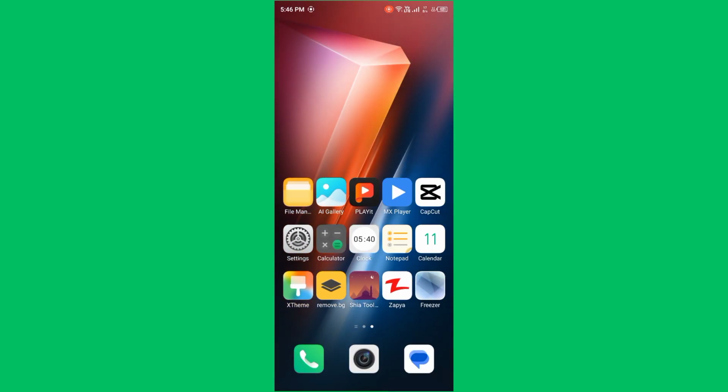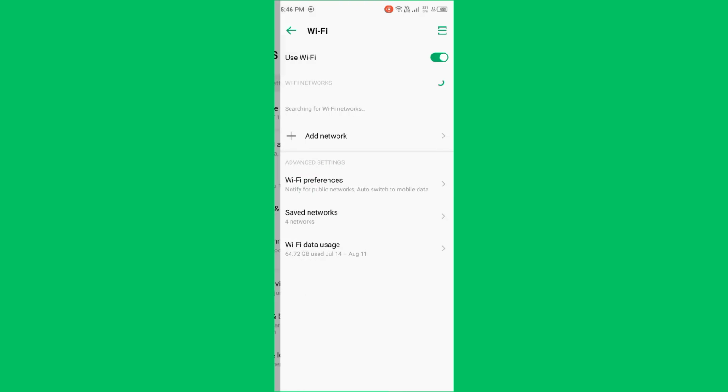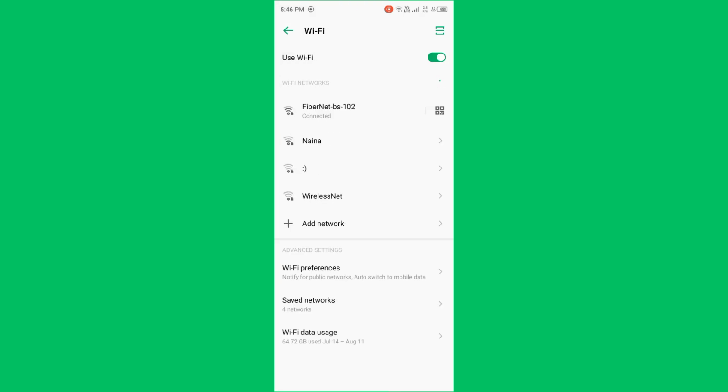First of all, check your internet connection. Go to settings, tap on Wi-Fi, and make sure that your Wi-Fi is connected with a strong internet connection. If you don't have Wi-Fi, then turn on your mobile data.